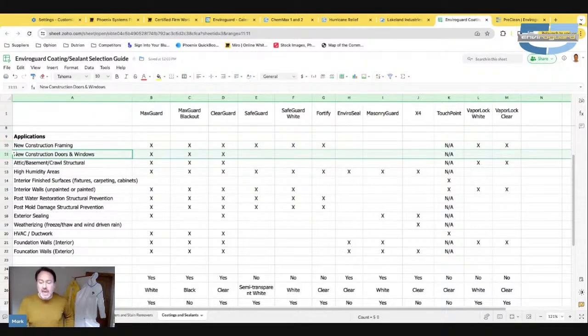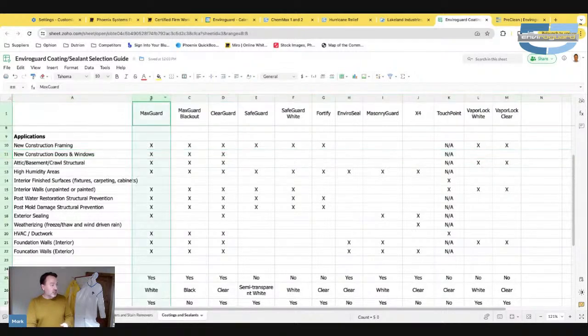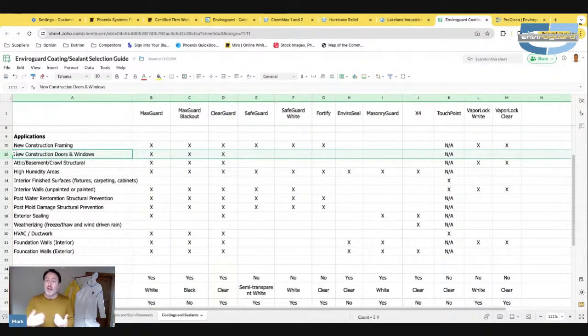The reason we listed this is that if we're in a new construction situation, and before dry-in, you're going to apply a product like MaxGuard, or any product for that matter, to resist mold and moisture formation on the inside of a building envelope, you want to know what product to use around those doors and windows. Then this is going to give you the selection guide for that. And in this case, you're going to see that MaxGuard, MaxGuard Blackout, and ClearGuard are the products that you want to use when it comes to doors and windows, because all of the rain, let's say, is coming in those areas. So what we want to do is maximize the protection at those areas.